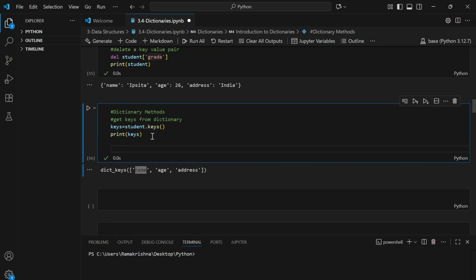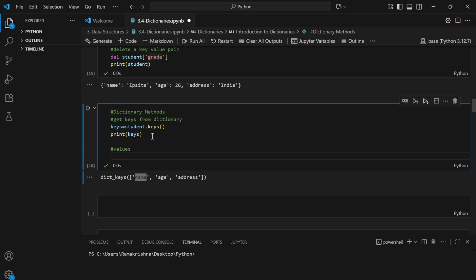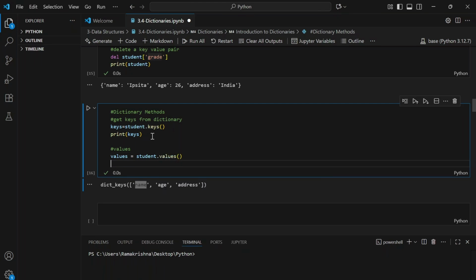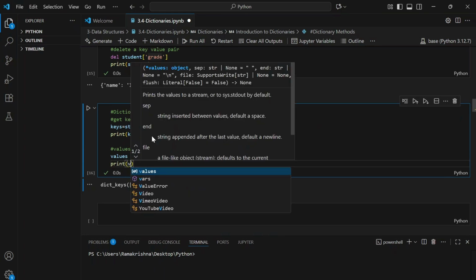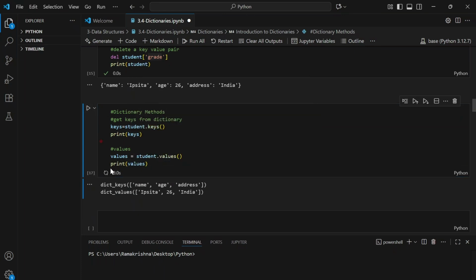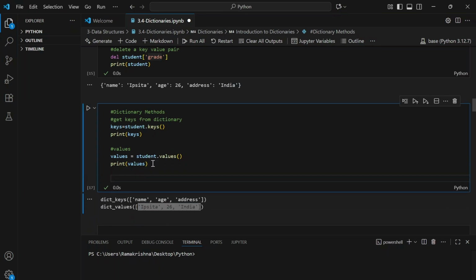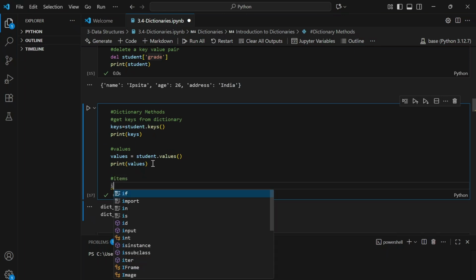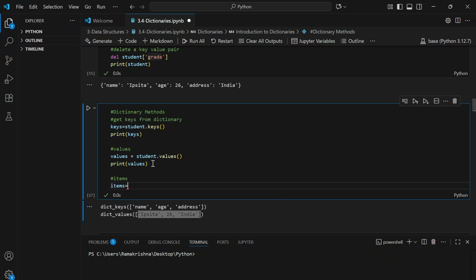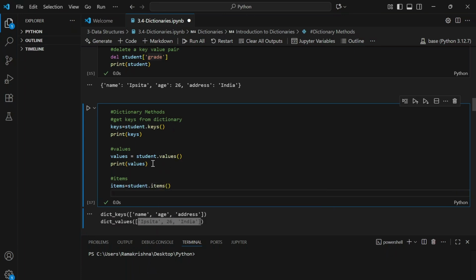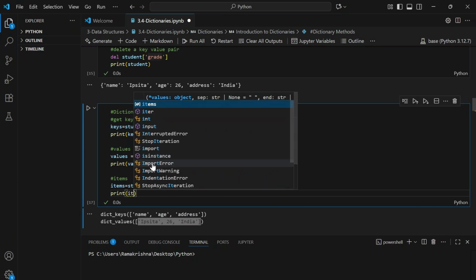Similarly, if I want to get all the values of a dictionary, I'll create a variable called values equal to student dot values. Now let me print values. The values are Ipshita, 26, and India. Let us now see if we can get all the items from a dictionary. For that, let me create a variable called items, and I'll do the same thing, student dot items. Items is a method in dictionary. Print items.